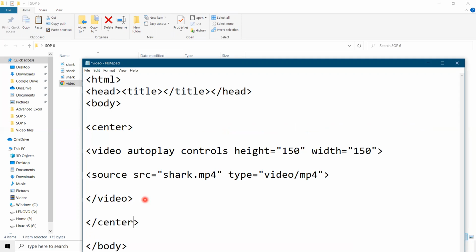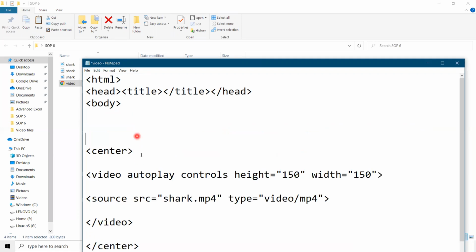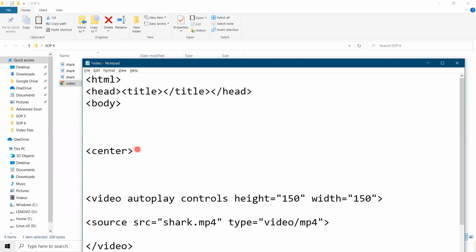Not mentioned there, but to make it easy. And you can also write some heading. So here, rather than writing the center tag twice, I can write center here only. I can write video with controls and autoplay.